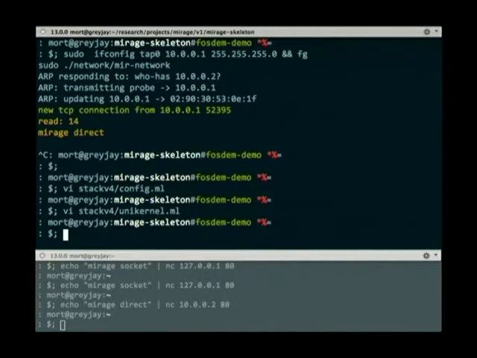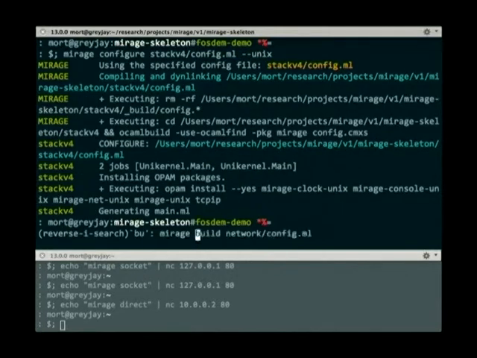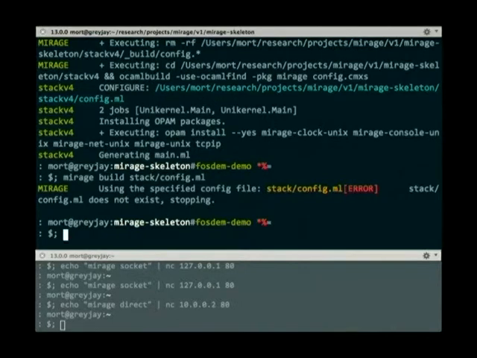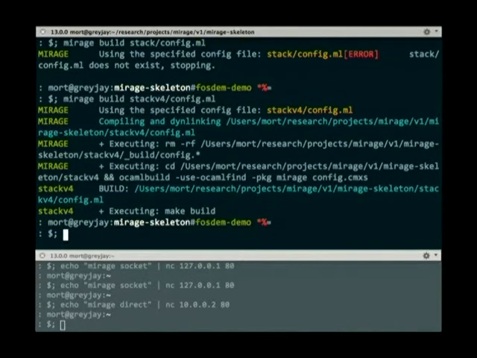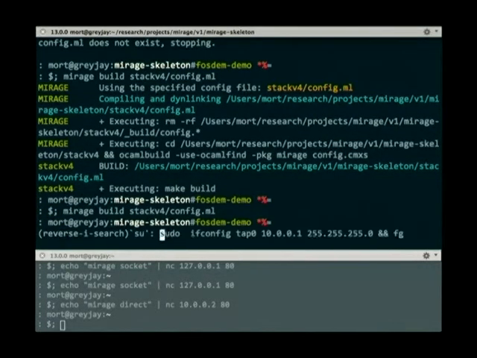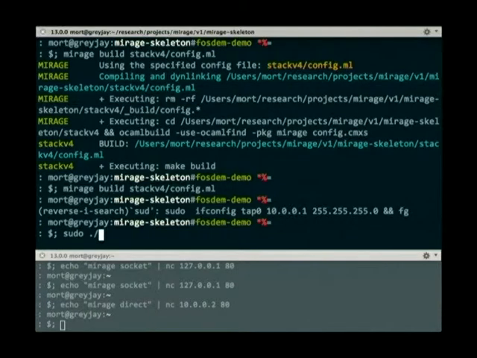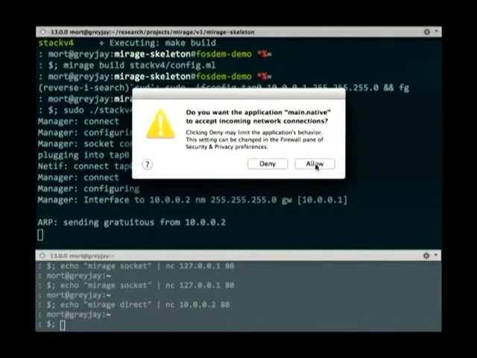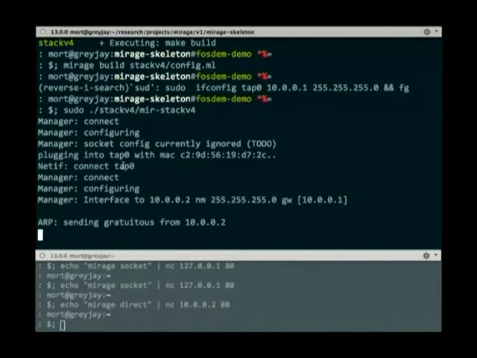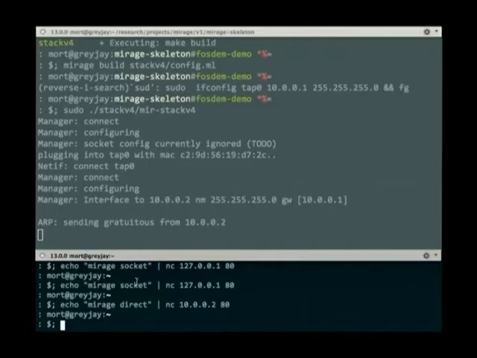So if I do mirage configure stack config Unix, if I type that correctly, that would help. Then sudo dot slash stack v4. So again, this is the socket and the direct running. So you can see the tap zero there, as well as the Unix socket being used.